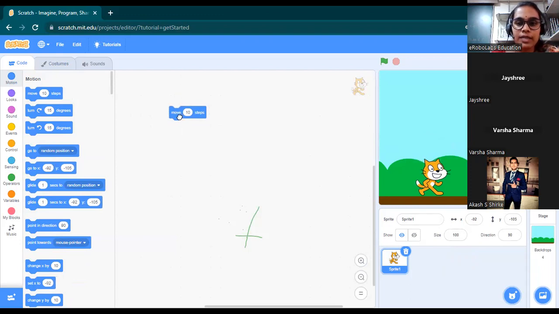When you click on this, the sprite moves to the right side by 10 steps. If you want to increase the steps, then you can simply click on it and give the number of steps you want, and click it. Then the sprite will go with that number of steps. Here, if you give any negative number, then the sprite will move in the backward direction. We give positive numbers because on the x-axis, on the right side we have positive numbers, and on the left side we have negative numbers.